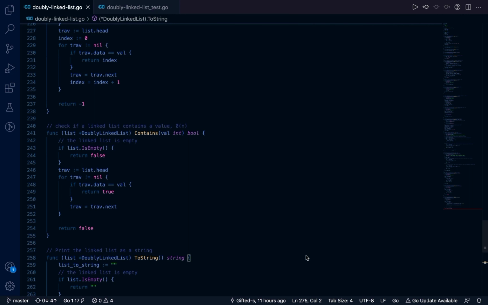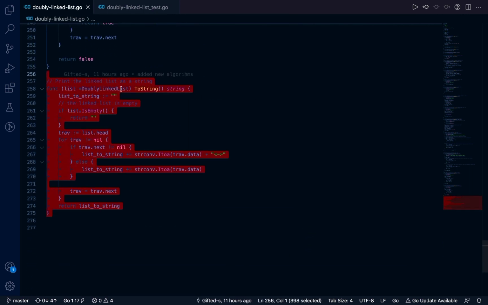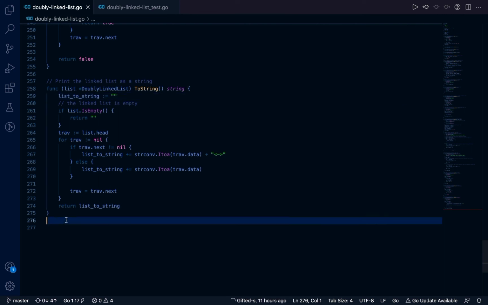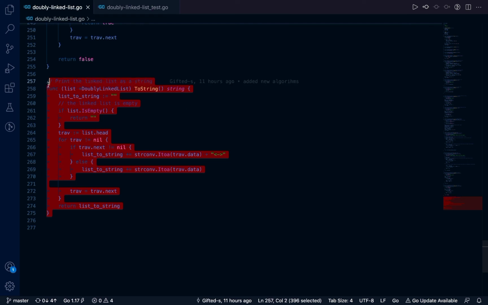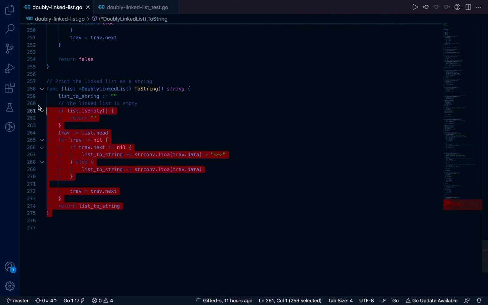Okay, so the last method here is the toString method, right? This is a method that helps us print out the doubly linked list as a string. So that's basically what this does. I'm not going to spend time explaining this. This is just to print the doubly linked list as a string. You can just check it out, but it's not really very important.